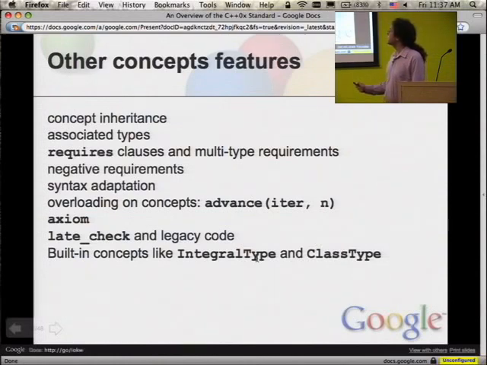I showed you the simplest kind of requirement on types, just saying that a template parameter has to conform to a concept. There are more complicated cases where you have multiple template parameters and there has to be some kind of a relationship between them. That's what the requires keyword is for.